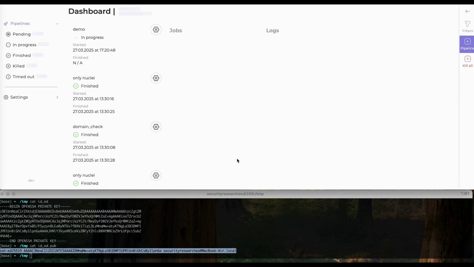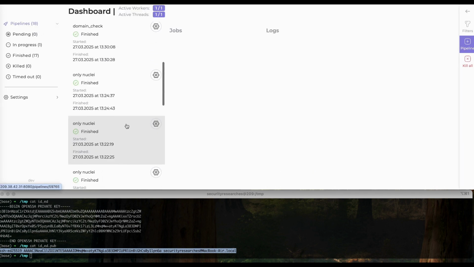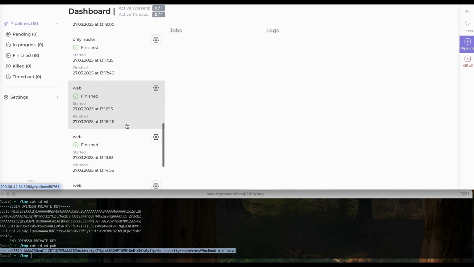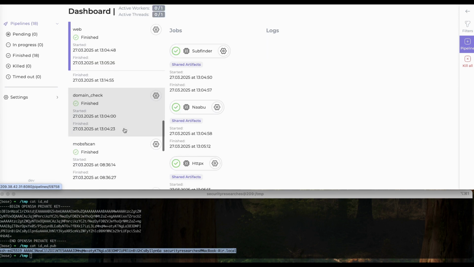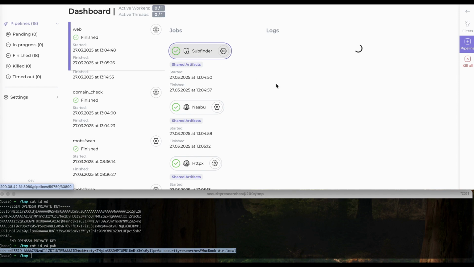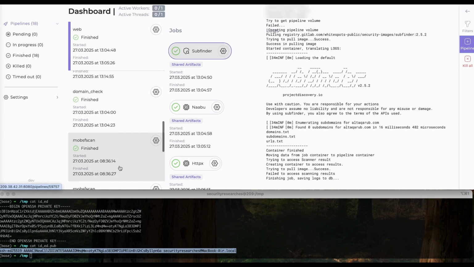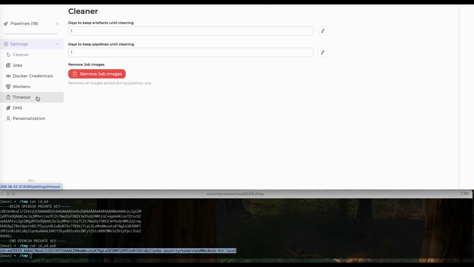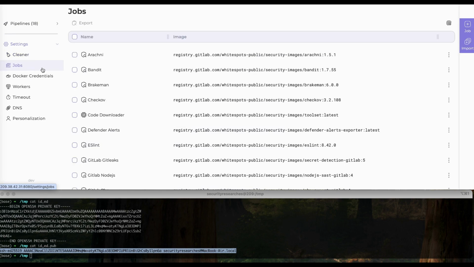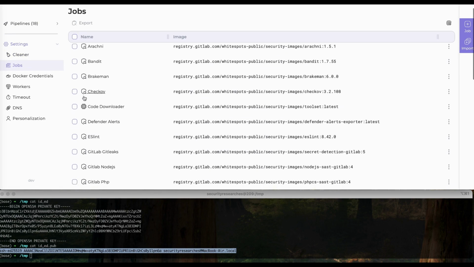We see how the pipelines start running. Note: all these pipelines write information to the logs while execution. And we can look at every single job. In our CI service, you can also configure the cleaning of artifacts, for example, to keep them for only 1 day. Here you also see all the jobs with our images.